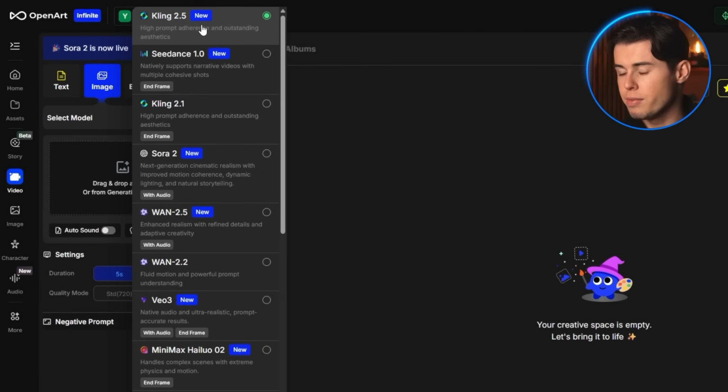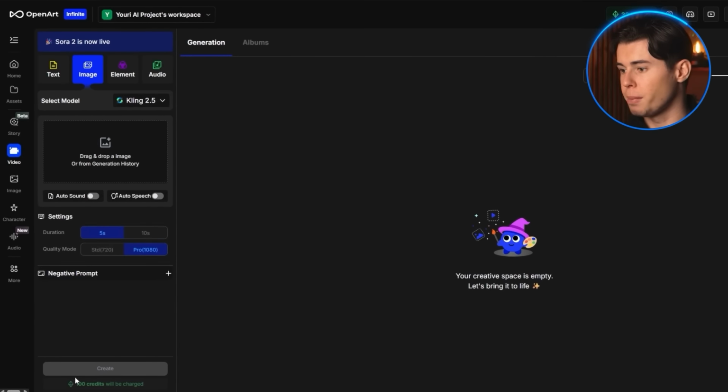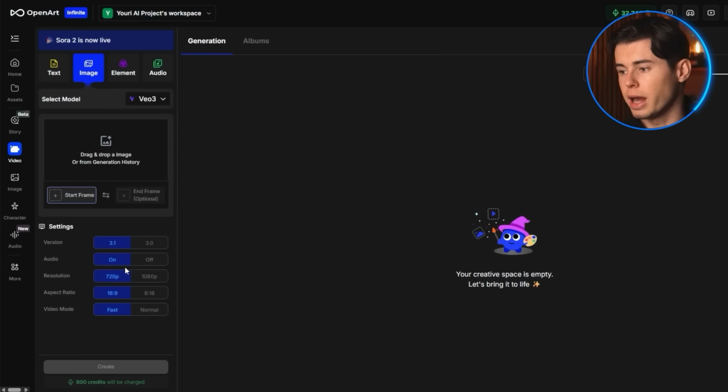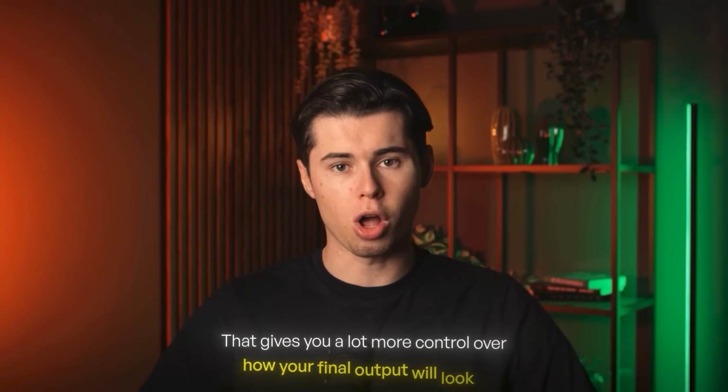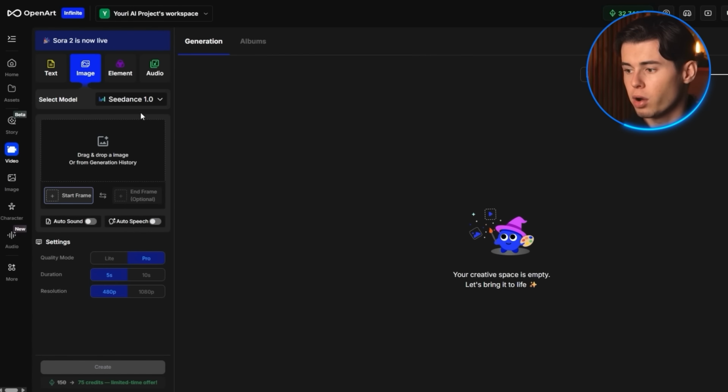The first one is Kling, specifically version 2.5. That one has really good realism, it's cost efficient, meaning it won't burn through your credits too fast, and it still gives you nice looking results. The second one, and the one I'll be using, is Google VO3, the new 3.1 model. This one has insanely good realism and also allows you to use both a starting and an ending frame. That gives you a lot more control over how your final output will look. The last one is Seedance, which is the fastest model out there. It's great if you want to get your videos done even faster.